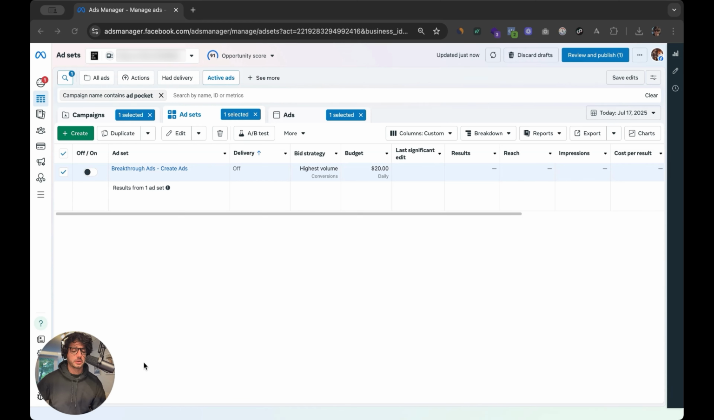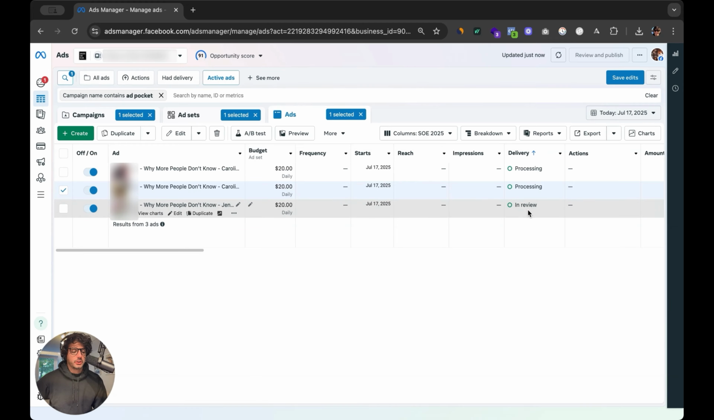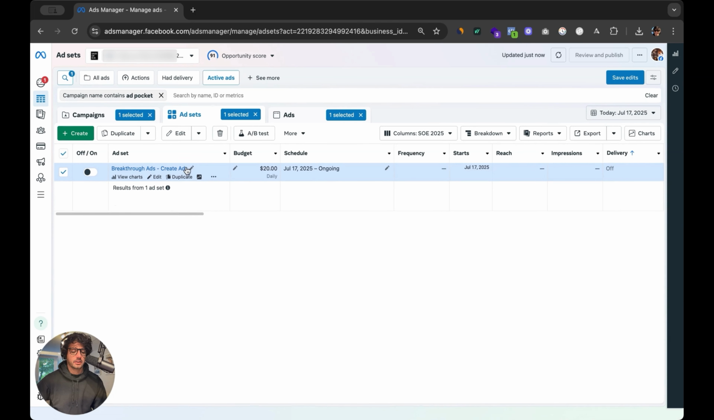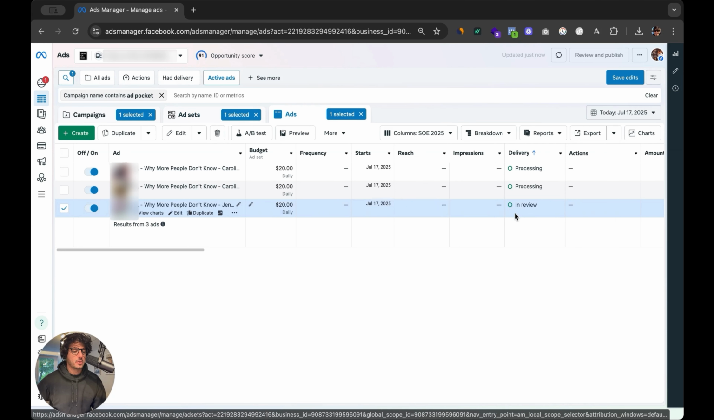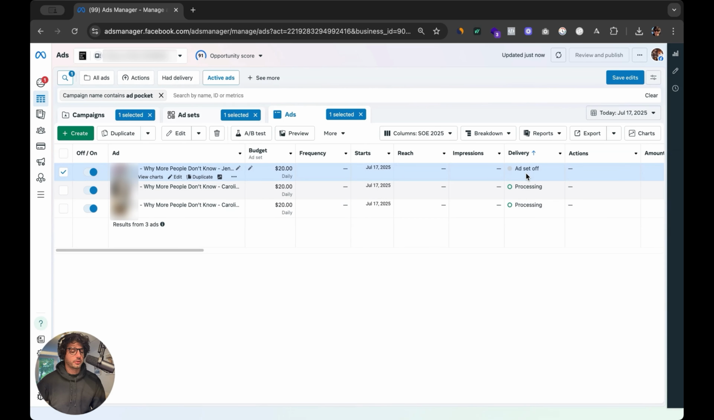So I'm going to teach you this hack, which is extremely important. Once we have our ad set published, we actually want to refresh the page a few times, maybe give it 5 minutes, and then come back. You're going to want to wait until all of your ads in the create ads ad set are in review, or when it says ad set off, it's completely ready.